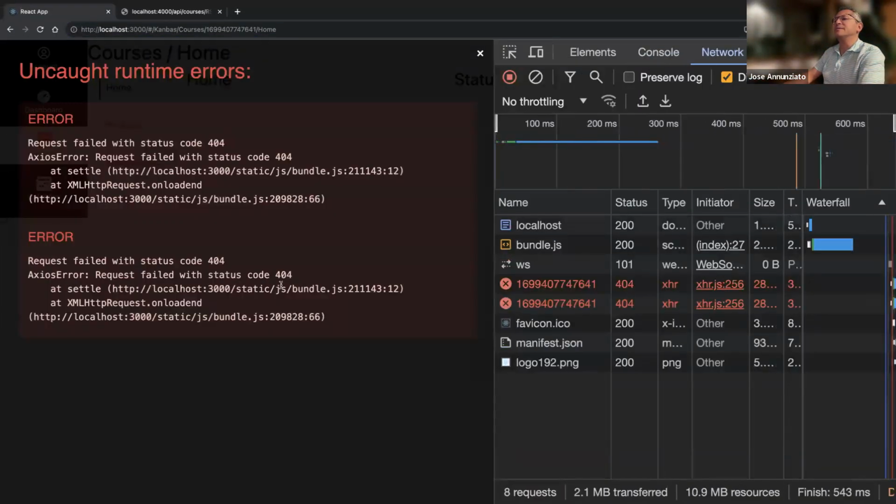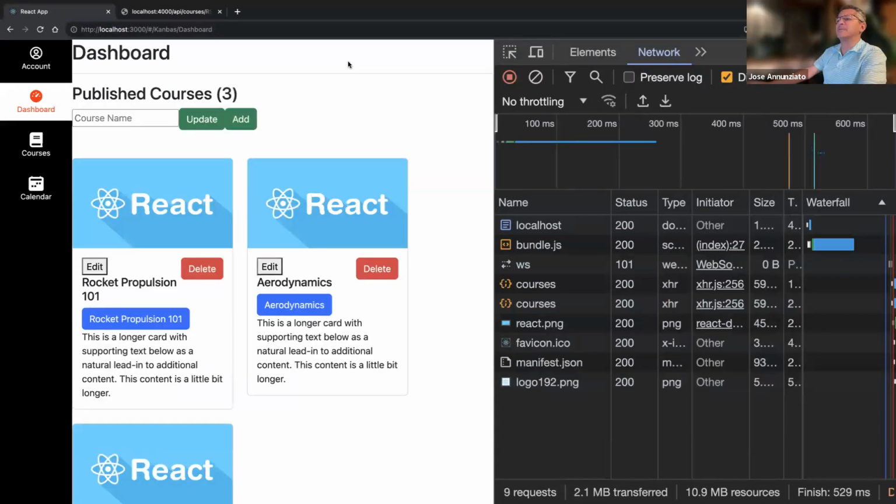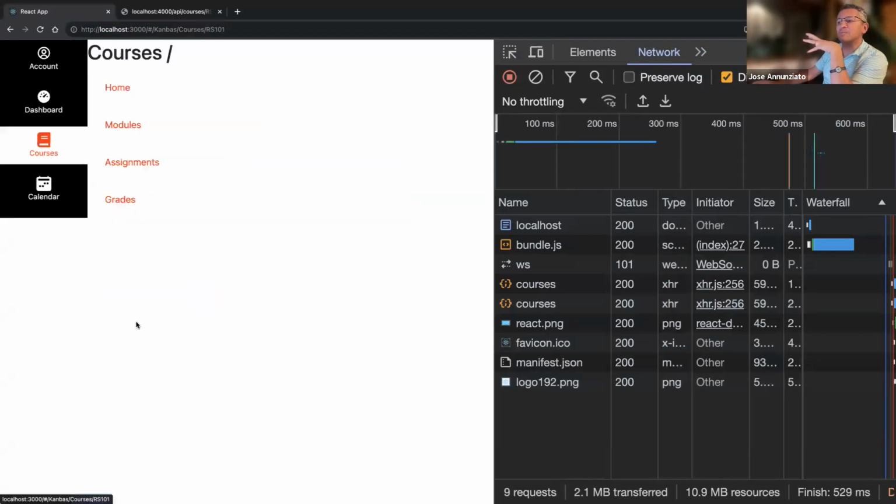Let's see. That still doesn't work. Probably because the server restarted and that course doesn't exist anymore. So let's go back to the dashboard and refresh. There we go. So this should work.